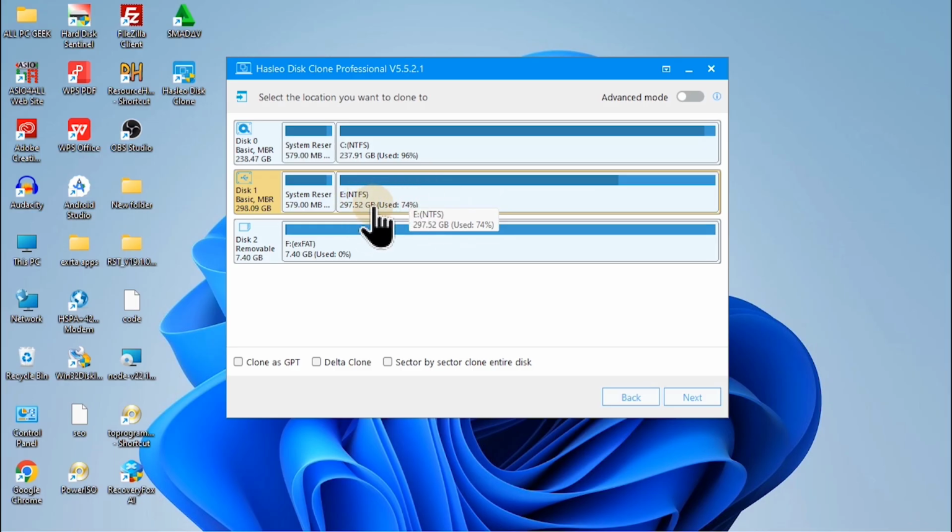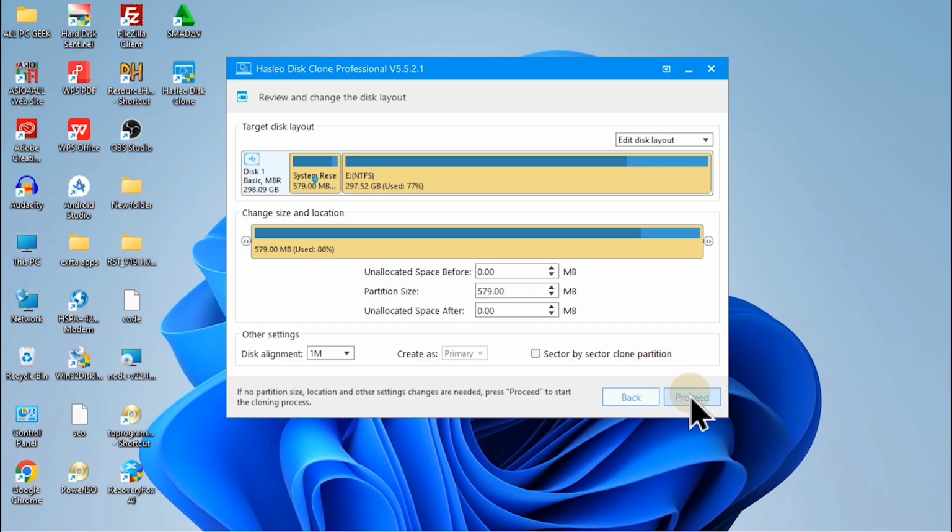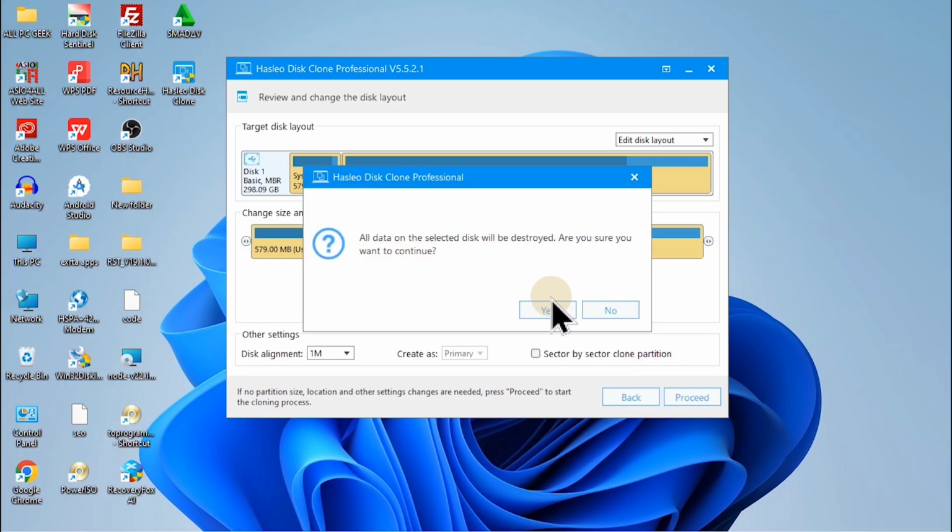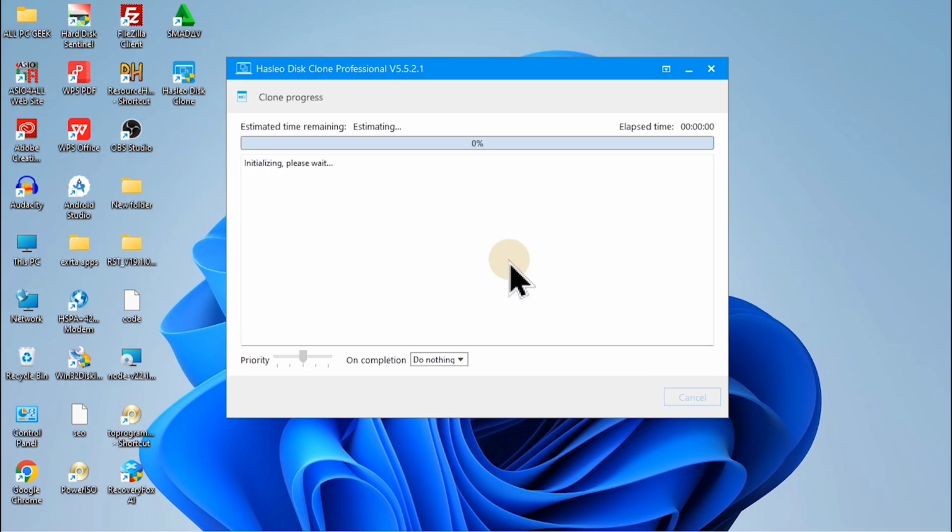If you are cloning to an SSD, make sure to enable SSD alignment. This improves performance and helps your system run faster. Now click Next, and then click Start to begin the cloning process. The time it takes will depend on how much data you have. Once the cloning is complete, shut down your PC.